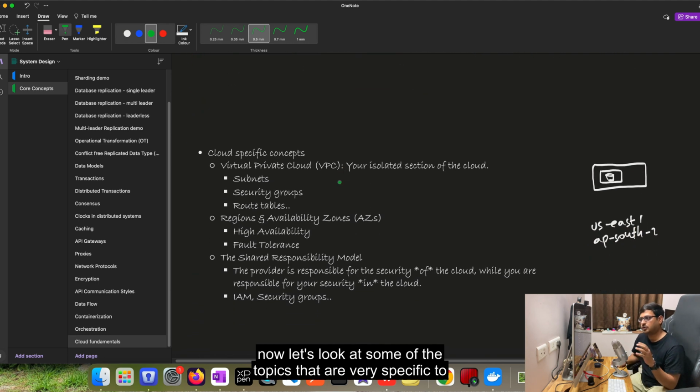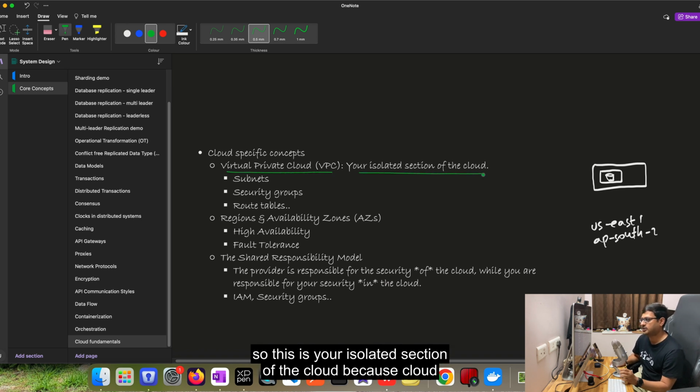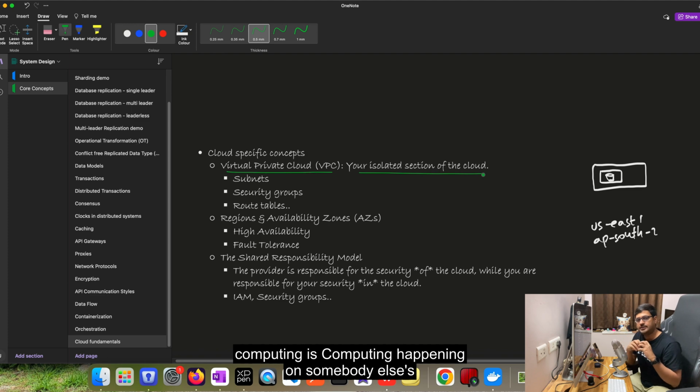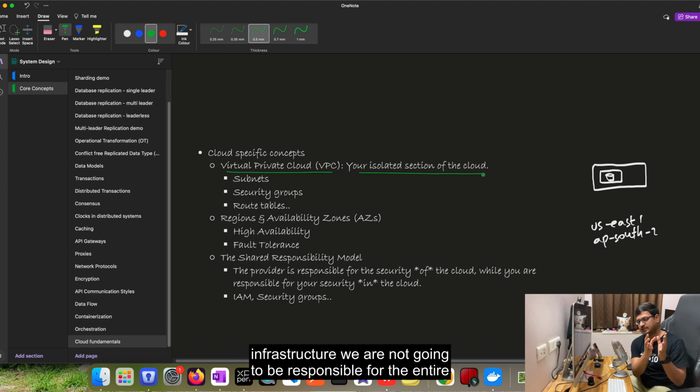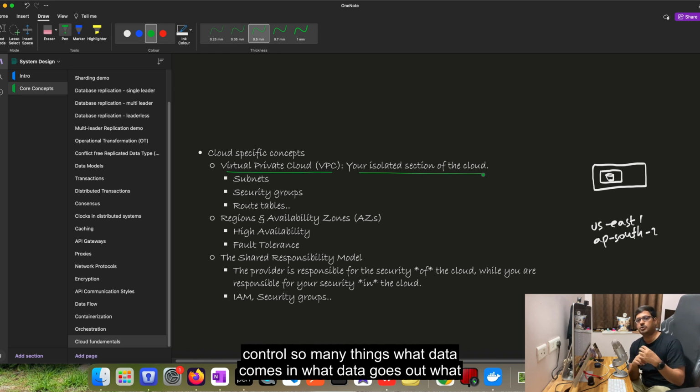Now let's look at some of the topics that are very specific to cloud computing, right? First in the list is virtual private cloud. So this is your isolated section of the cloud. Because cloud computing is computing happening on somebody else's infrastructure, we are not going to be responsible for the entire infrastructure. And we want our data to be isolated from everybody else, even though they are in the same physical data center, let's say. So how do I do that? I can go for a virtual private cloud. And within this virtual private cloud, I can control so many things. What data comes in, what data goes out, what are the security rules, what are the subnets.